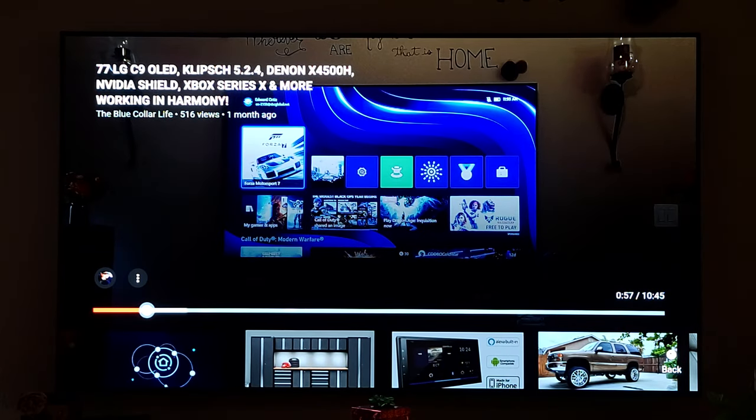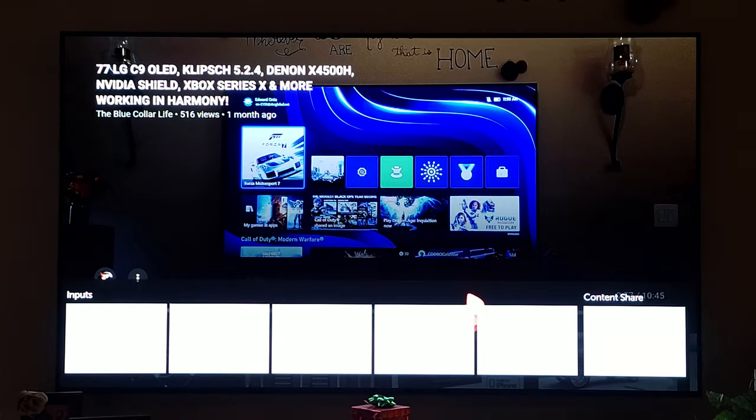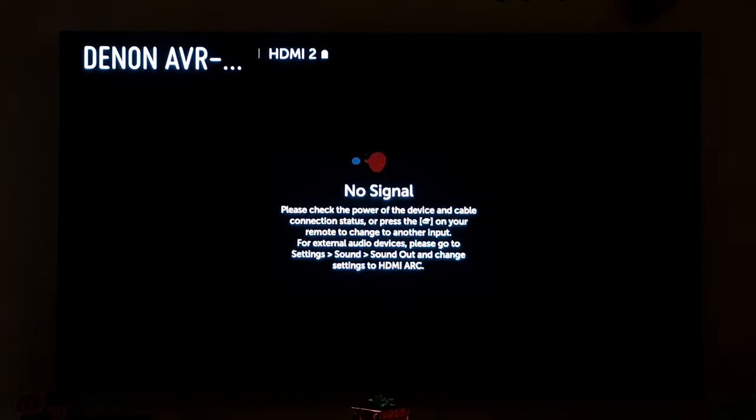Okay, so let's pause that. I have everything on eARC, so the on-screen display doesn't come on unless I switch to the input. So let's go back to the Denon and let me show you what I'm talking about. So let's go here, and then we're gonna go to setup.